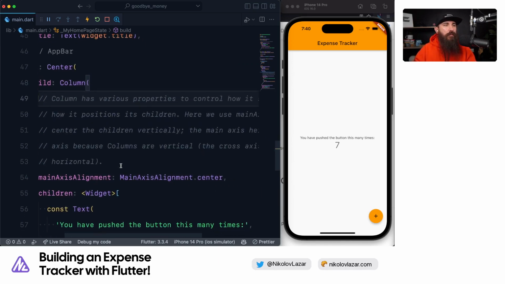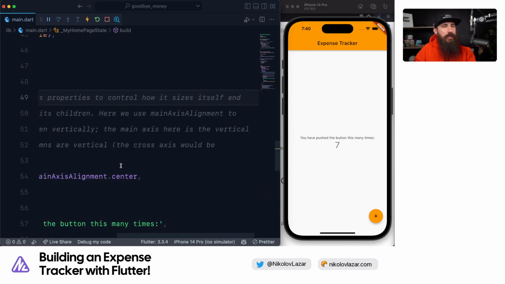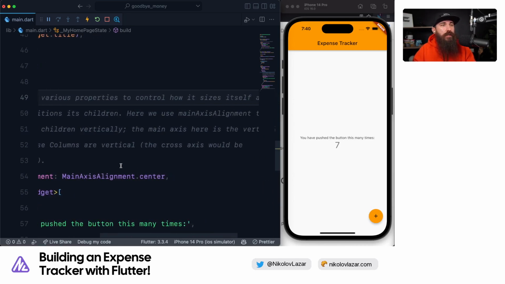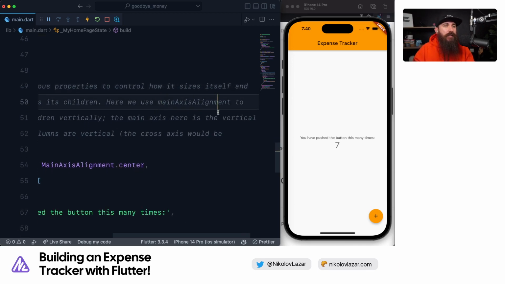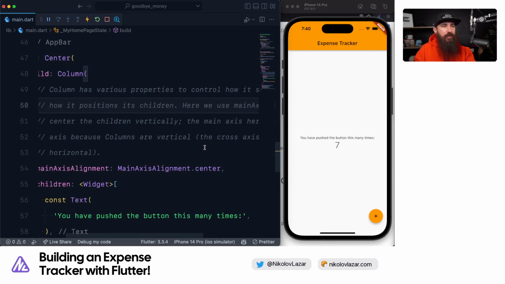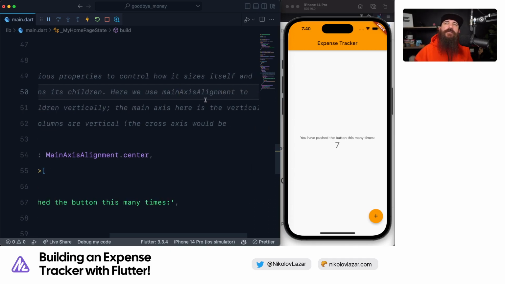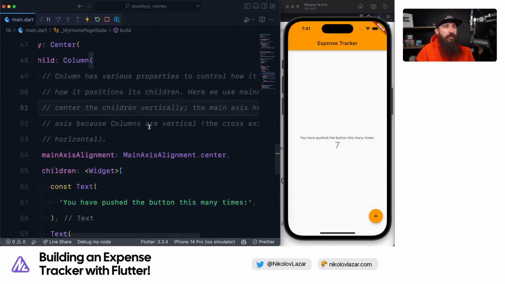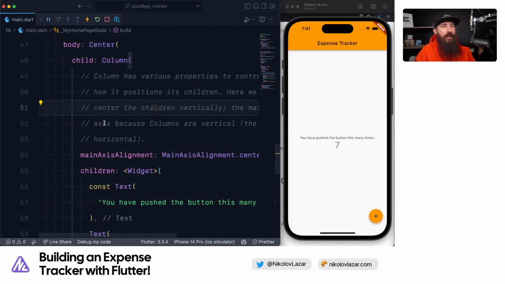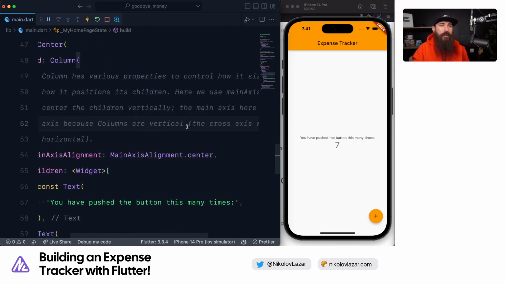Nice going. Column has various properties to control how it sizes itself and how it positions its children. Here we use the main axis alignment to center the children vertically. So basically vertically. Probably because for the column, the main axis is the y-axis. And if there is an alternative, like the opposite of column, I guess that would be row. The main axis would be the x-axis. But we'll see. We'll see. Center the children vertically. The main axis here is the vertical axis because columns are vertical. See? Damn, I haven't even read this.